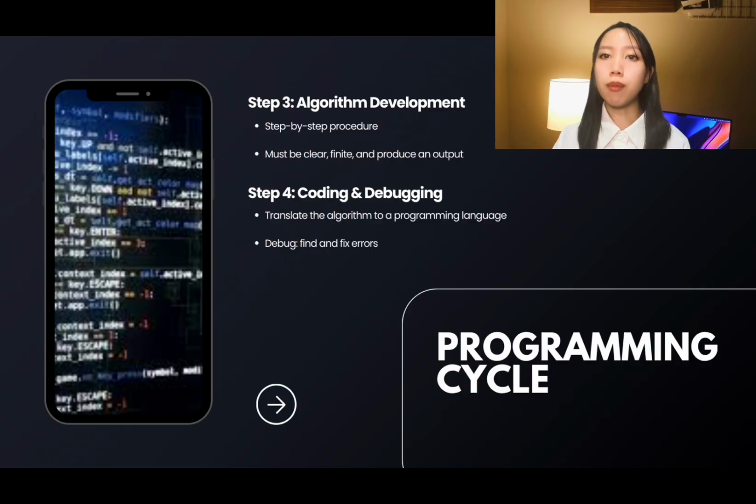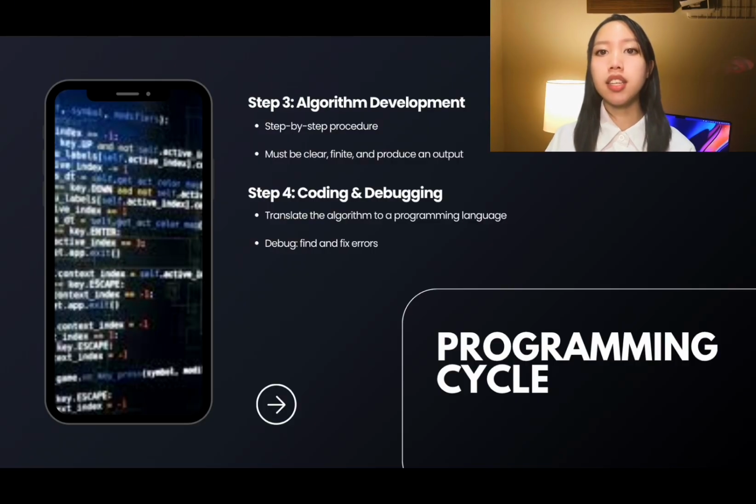In programming, an algorithm works the same way. It tells us the sequence of steps we need to solve the problem. But not just anything can be called an algorithm. A good algorithm has three important characteristics.